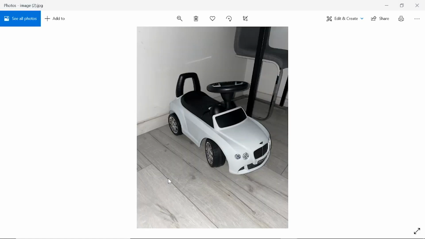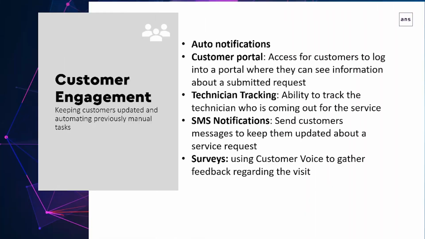And as you can see, it's very, very easy to pull that information up. Now moving over to the customer engagement aspect. Obviously, with tools such as this, you want to be able to interact with the customers that are raising these requests. So obviously field service is going to accommodate that, and there's lots of different channels that allows you to communicate with customers automatically. So you've got things like auto notifications.